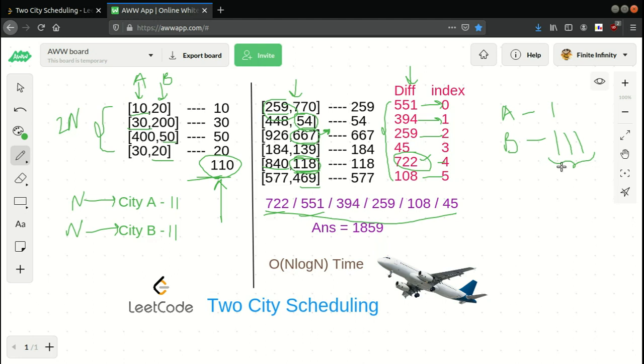So irrespective of that, we will send all the remaining to city A. Okay, so if we calculate the sum of these costs, our final answer will be 1859. And we are making the difference vector or array, and we are sorting it, so that will take O of n log n, n being the number of these data points.